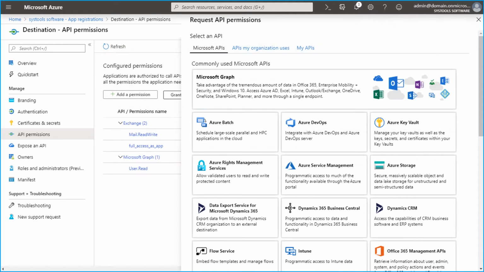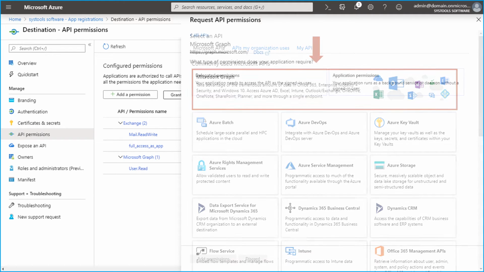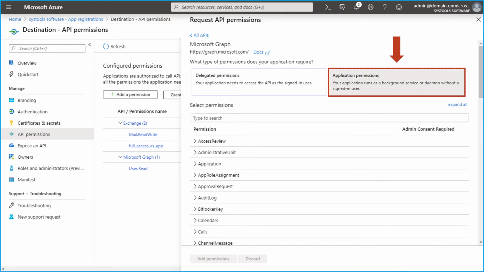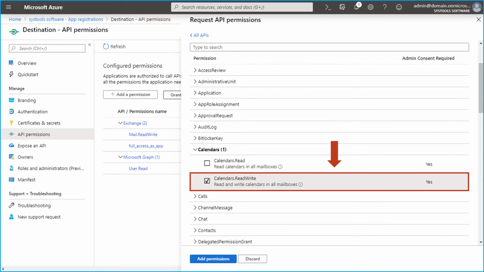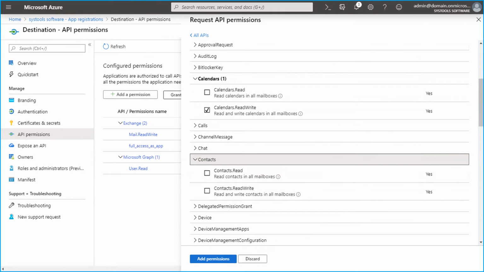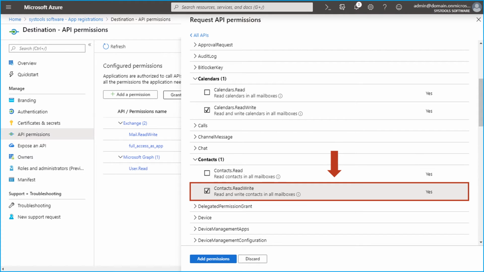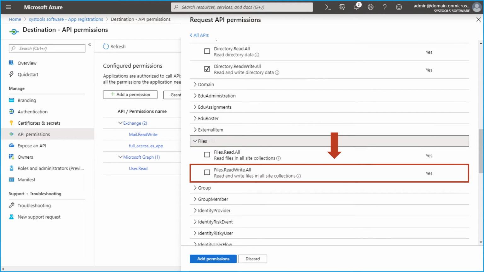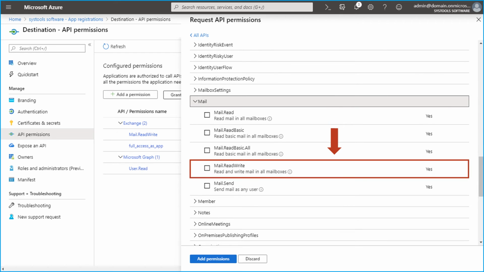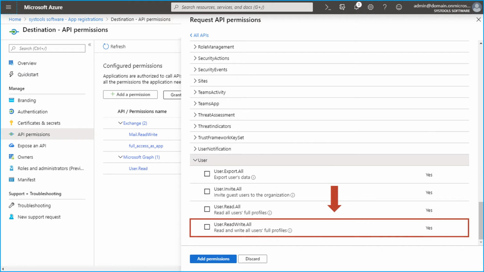Then choose the Microsoft Graph option, and select Application Permissions. Then select Calendars and choose Calendars Read Write option. And Contacts Read Write option from Contacts. Directory Read Write All option from Directory. Files Read Write All option from Files. Mail Read Write option from Mails. And finally, User Read Write All option from User.